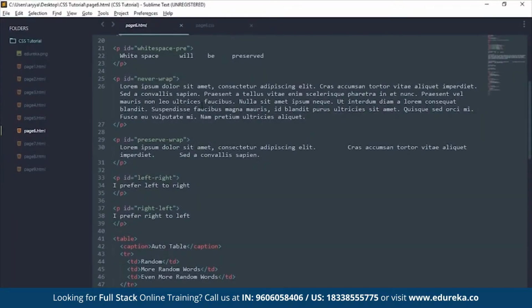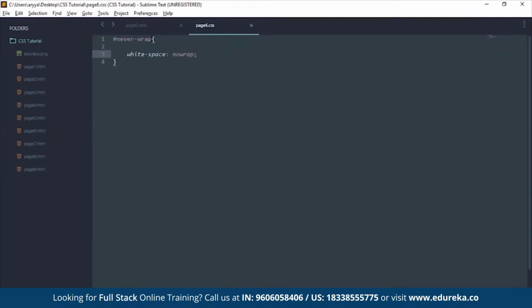So you also have pre-wrap. Let me just show you how that works. I'm going to be targeting this part out here with these weird kind of white spacing. So let's see, preserve wrap.